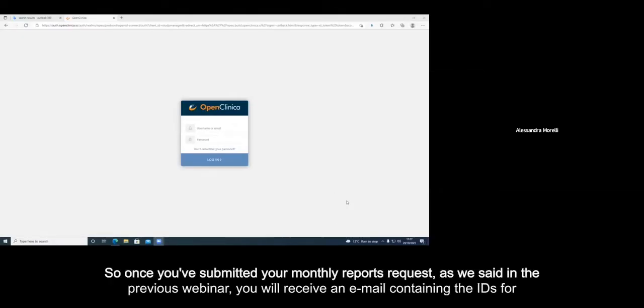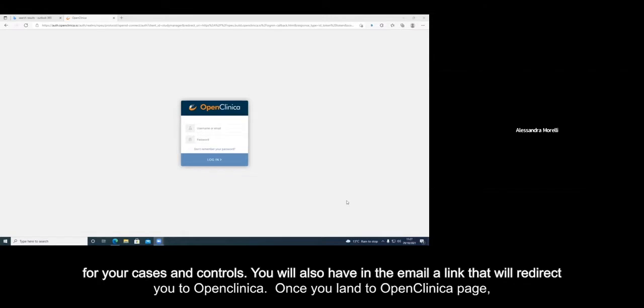Once you've submitted your monthly report requests, as we said in the previous webinar, you will receive an email containing the study IDs for your cases and controls. You will also have in the email a link that will redirect you to OpenClinica.